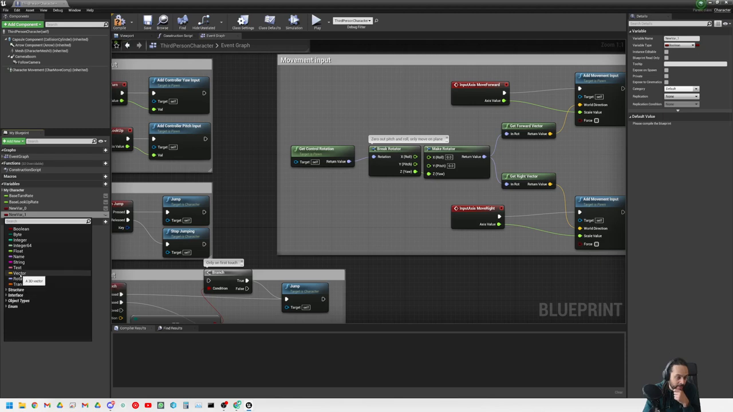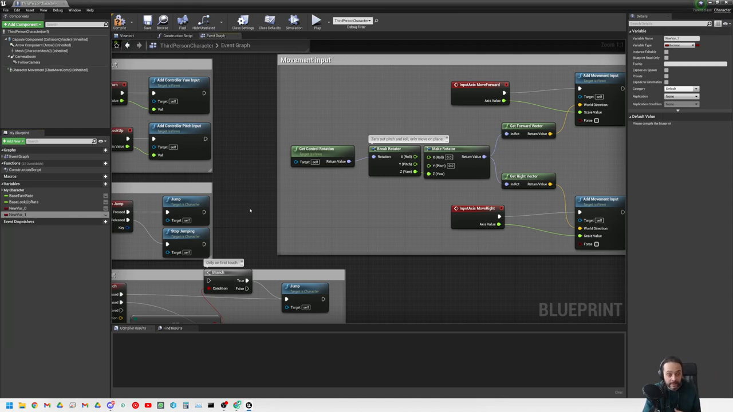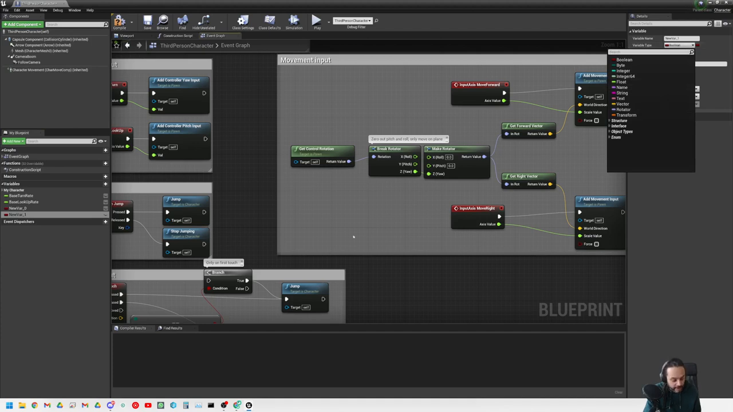You can hover over them. You can have a look online if you're not familiar with the types, and these are standard types. Look in the documentation. There are also things like structures, interfaces, object references. As I said before, these variables don't necessarily just have to be numbers and letters. They can also reference, say, an actor that's inside of the level. Again, accessible on this side.